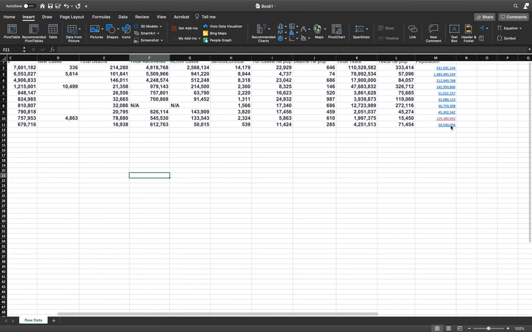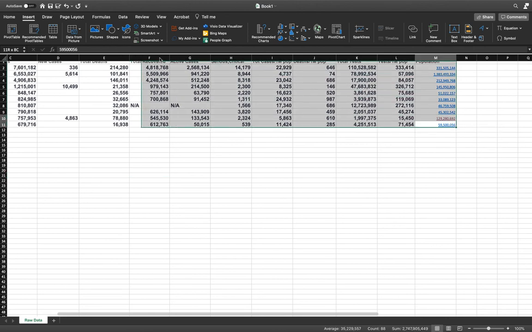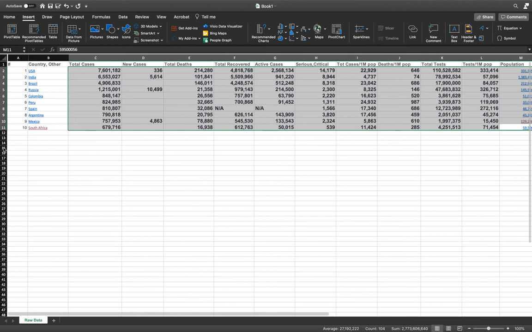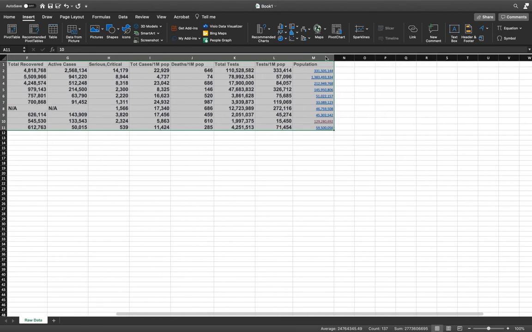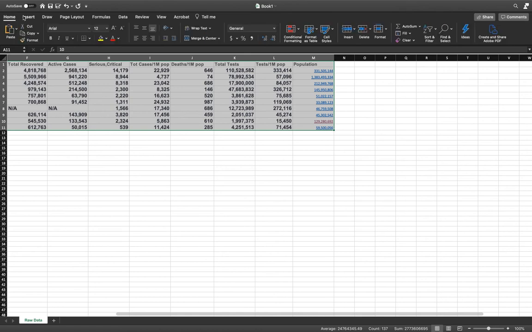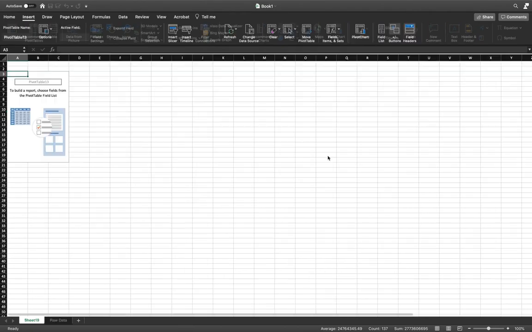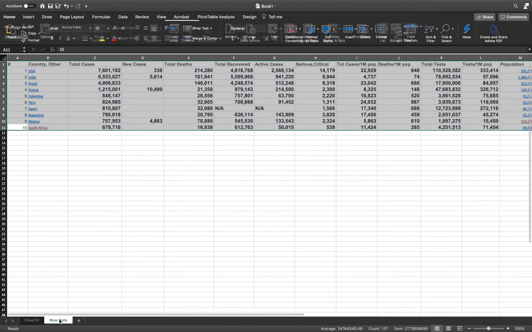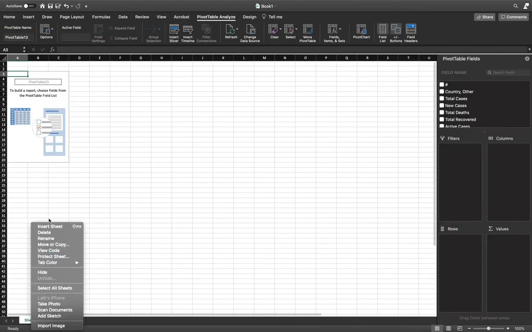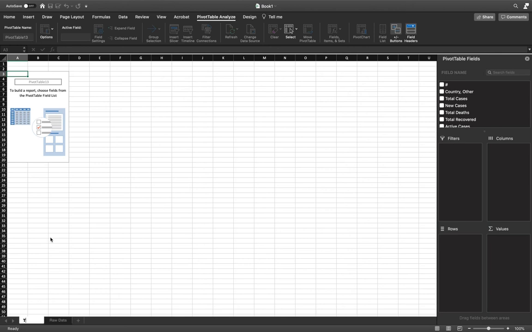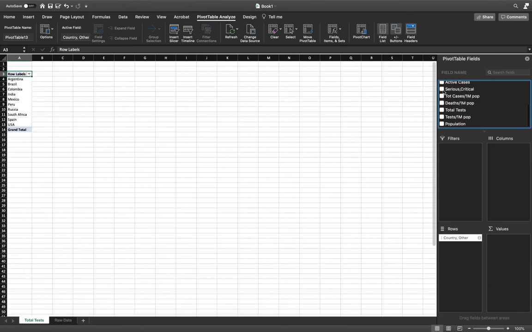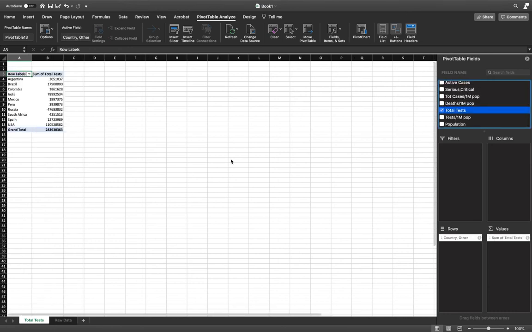First of all, I want to filter out a little bit of data. So I'm going to create a pivot table. For creating a pivot table, just select the data, go into insert, pivot table, create table. I want to rename this table to total tests, and I'm going to have the total tests that were performed in these 10 countries.